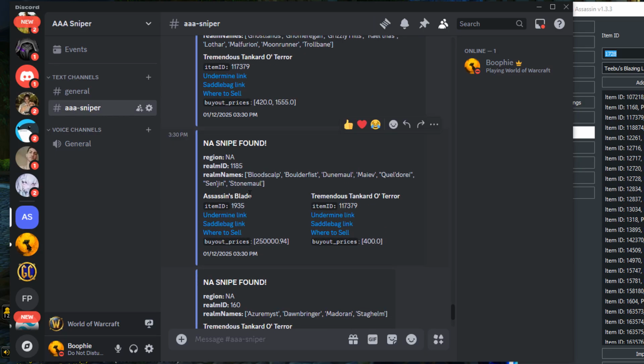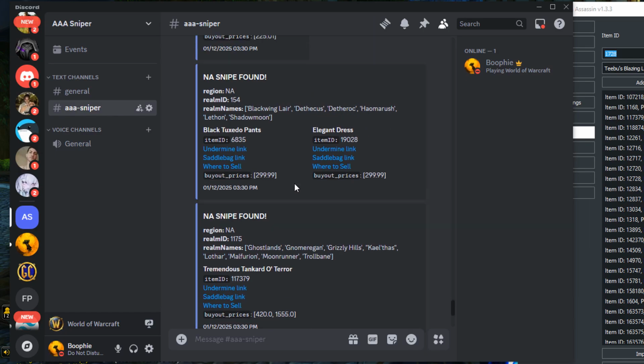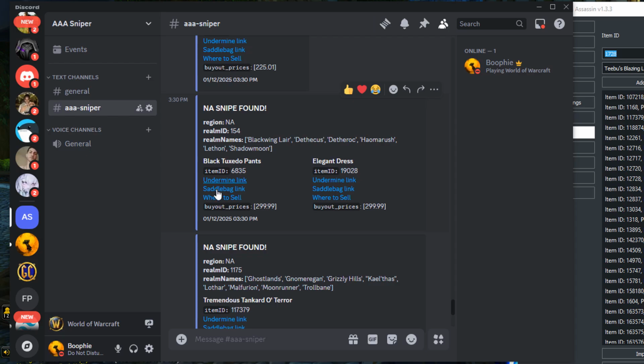A really good item right here is the Assassin's Blade. We can see on one of the realms it is posted for 250k. We can scroll through here and keep looking.